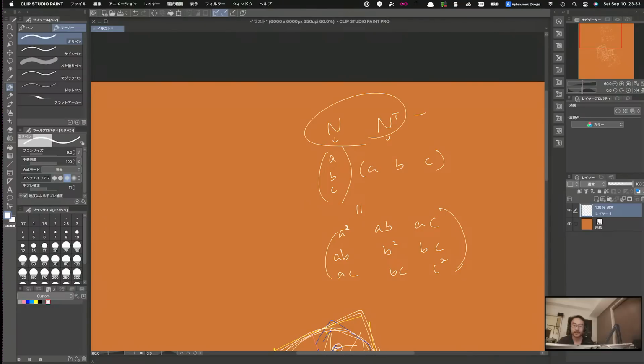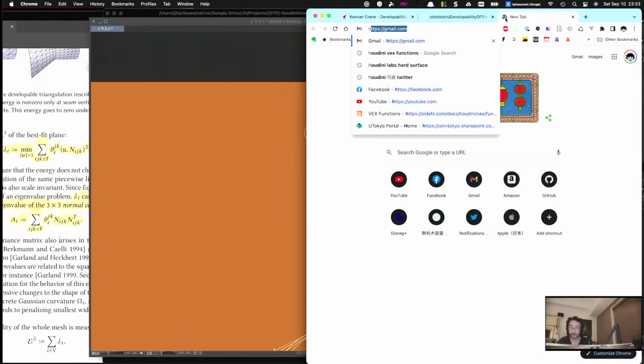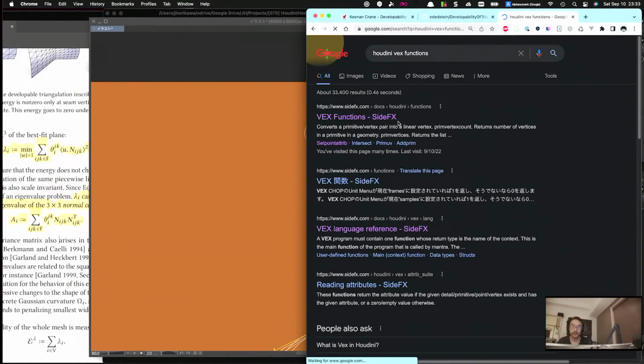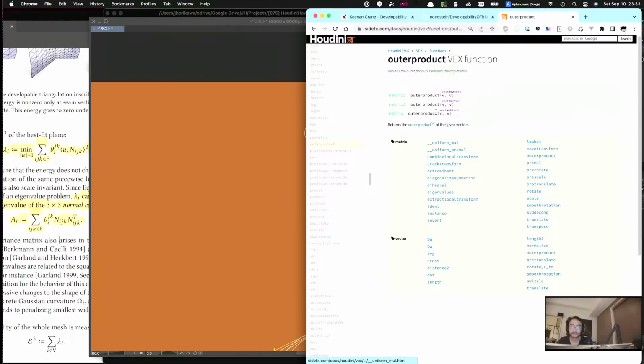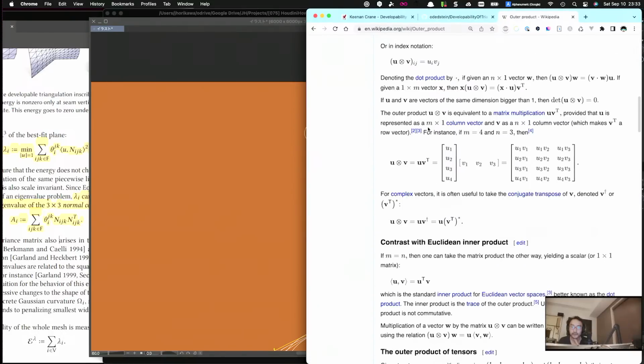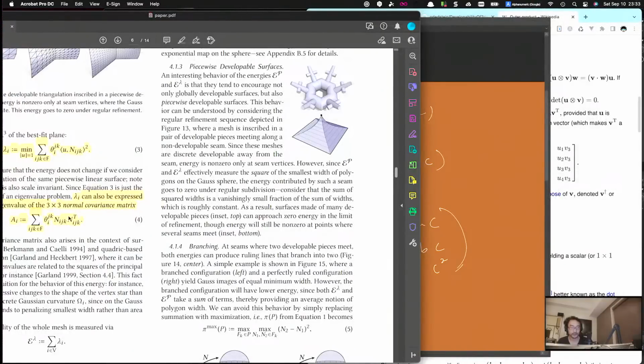And you could actually calculate this using a function in Houdini called outer product, which is this one. There you go. And if you look at the explanation, yeah, same as this one. You are multiplying U and V transpose to calculate this matrix. So that's the function we want to use here in order to get this value.